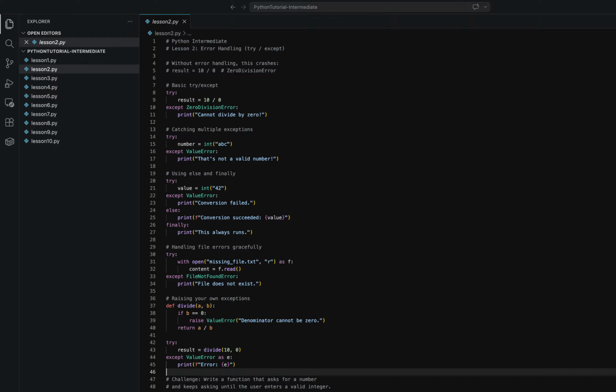Let's look at the code on screen. See the first block? We are trying to divide 10 by 0. Normally that would crash your program with a zero division error. But we wrapped it in a try except block. The try part says, hey Python, try running this code. The except part says, if something goes wrong, do this instead. So instead of crashing, we get a friendly message. Cannot divide by 0.